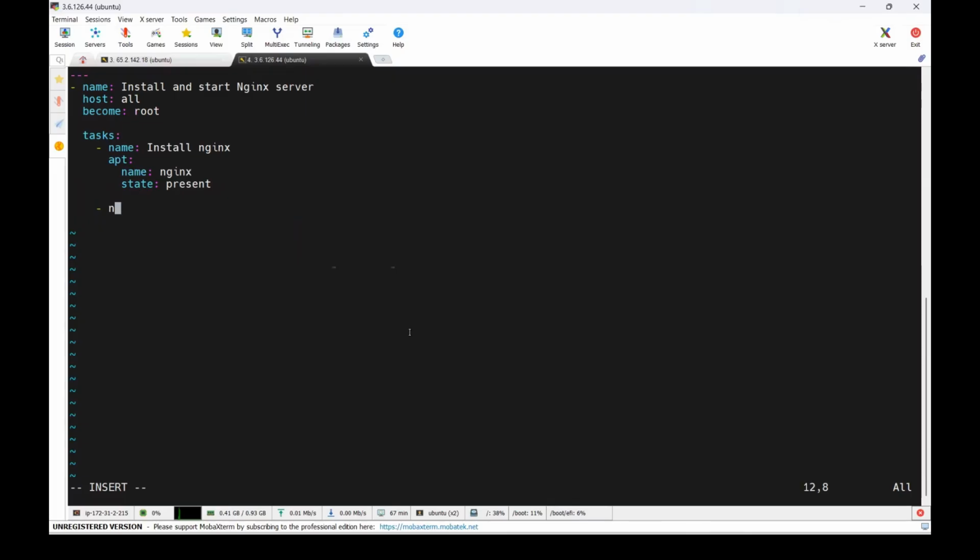In order to start the Nginx server, yes, you're right, I can use my shell module again and write systemctl start nginx. Yes, you are absolutely right, we can do that. But again, this is a Linux command. Say tomorrow the Linux command changes, then you will be in trouble. So instead, Ansible offers another module to start a service, which is service itself. This takes the name of your software and state as started.